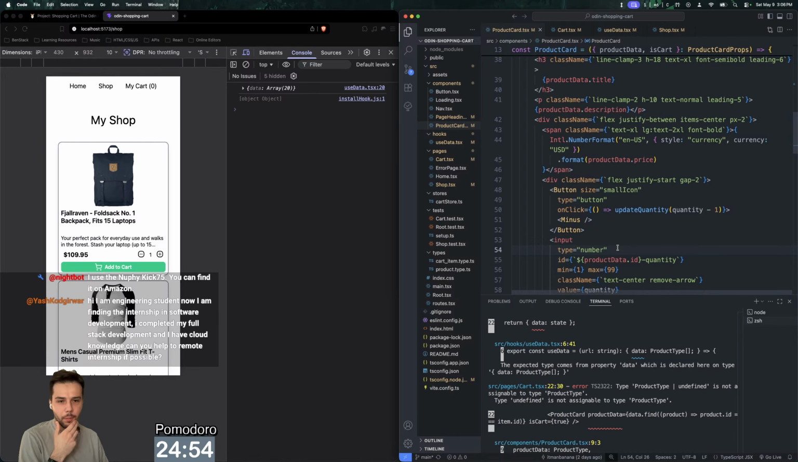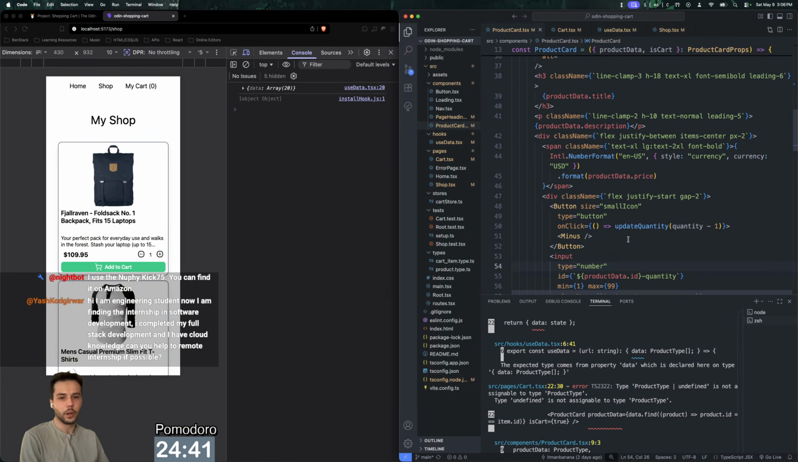Hi, I'm engineering student. Now I'm finding the internship in software development. Complete your full stack development of cloud knowledge. Can you help me remote internship if possible? Well, it depends what country you're based in, Yash, because working laws are different all over.